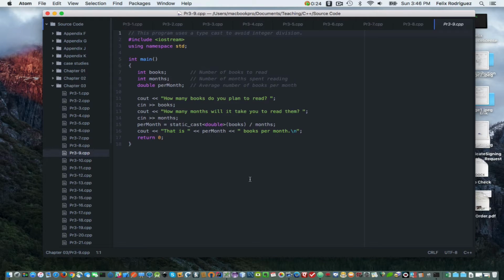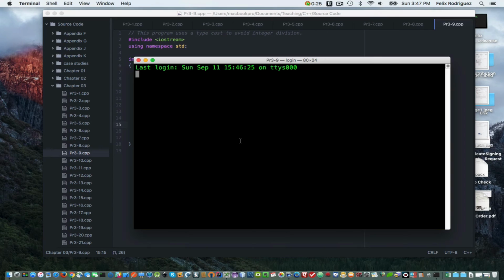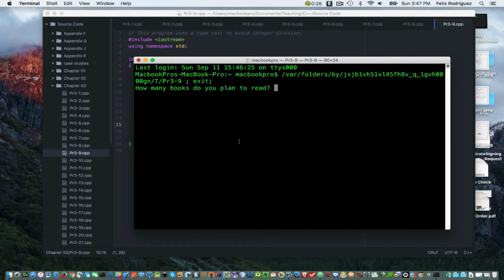Now example 9 shows the use of the static cast to convert a value from one data type to another. Here you have books, that's an integer, and what we're going to do is convert the integer books to a double. Once you convert this piece that gets divided, it changes the operation from an integer division to a floating point division. So go ahead and run that. So again, if I plan to read 10 books in 3 months, that's 3.3. Perfect.